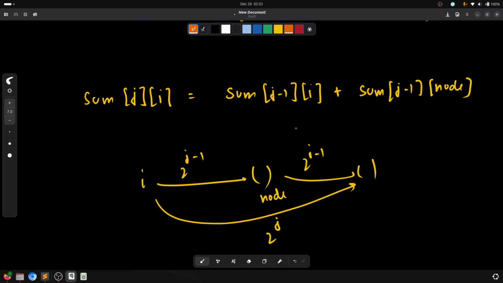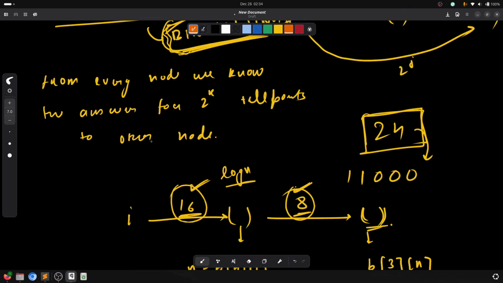So again, since in this problem we need to find the sum of all nodes in the path, right, what we can do is try to use the same concept. So from i we are trying to find the sum till 2 to the power j steps, right? So i till 2 to the power j steps would be i till 2 to the power j minus 1 steps, and then from node till 2 to the power j minus 1 steps. Now we need to know this node to complete this equation. Node is nothing but what we previously saw, b of j minus 1 of i, what we saw in binary lifting.